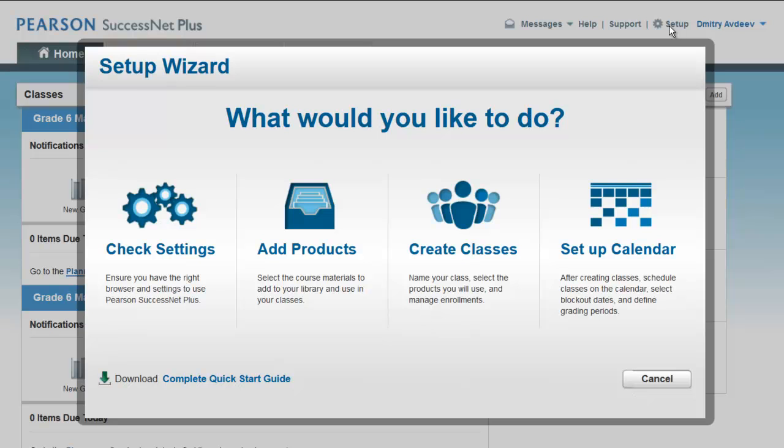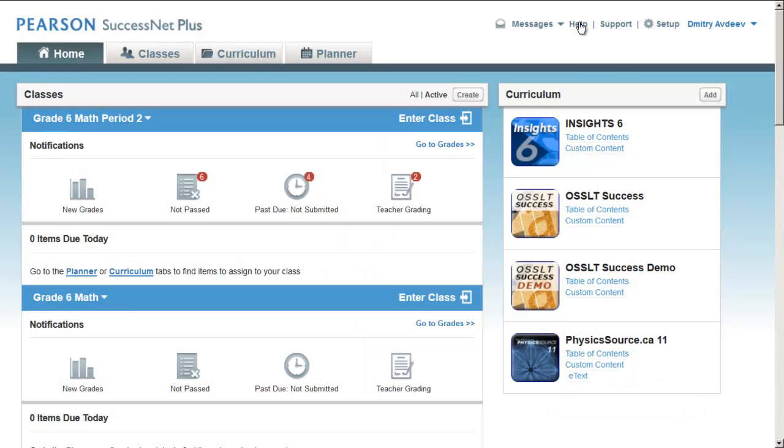Feel free to create classes, set up your calendar, and if this was the actual resource, this wizard would automatically open the very first time you open the course. There are also help documents and a support form that you can fill out if you encounter a problem or some sort of nasty bug.